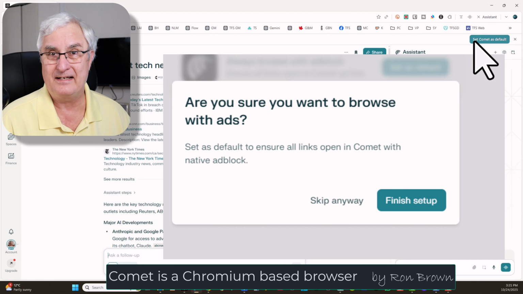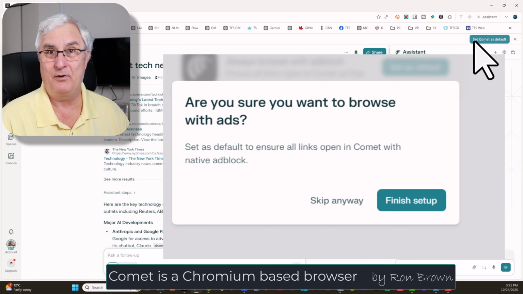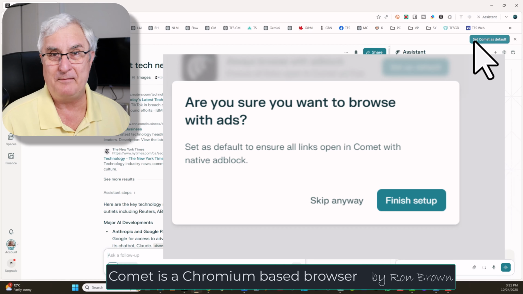And in fact, it comes with an excellent ad blocker that everybody's going to want to use. So I was all excited about this, but guess what? You only get to use the ad blocker if you set Comet as your default browser. Now, in most people, I would encourage you to do that. You're probably going to use Comet as your default browser.